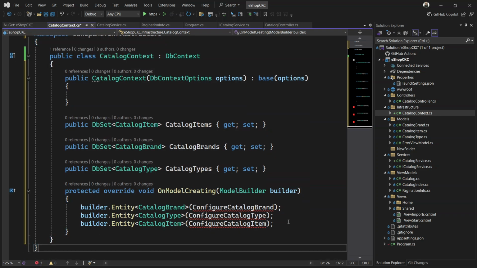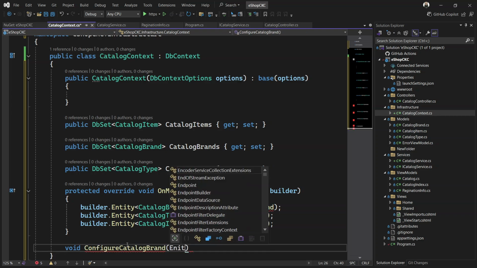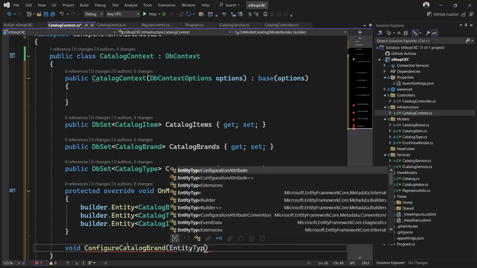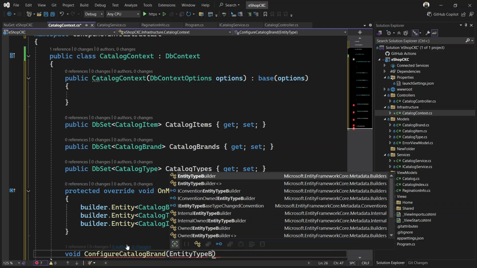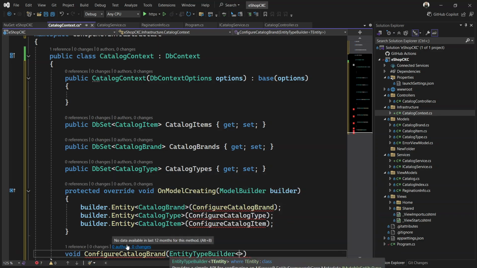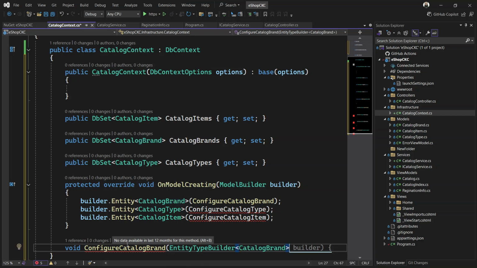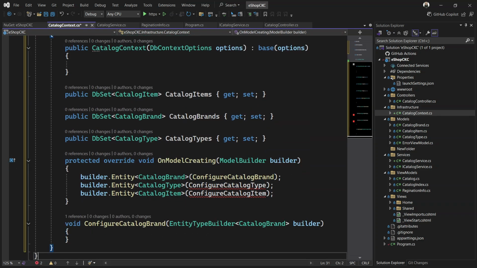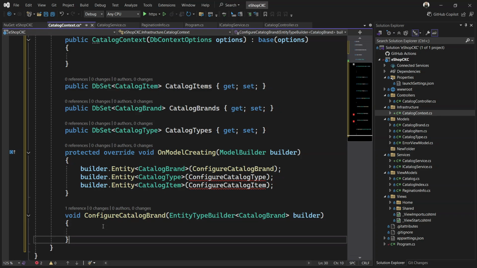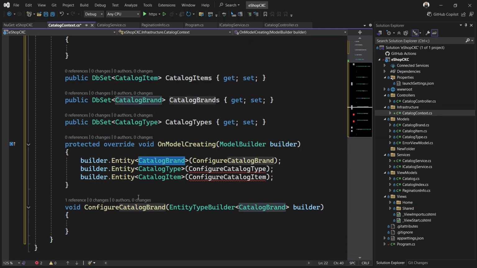So with this being done, let's just create these methods. These are going to be simple, like I would simply copy this method name over here. And this is going to take EntityTypeBuilder of the same CatalogBrand which we're talking about. And again, it's going to be called builder. So using this method, we are going to configure each and everything which we are going to do inside this.